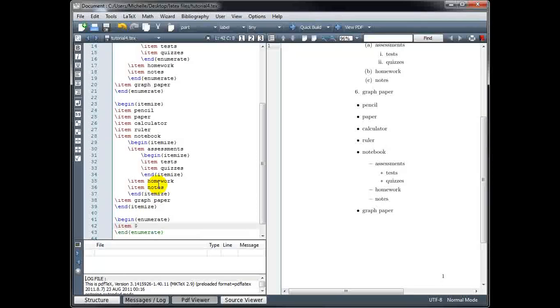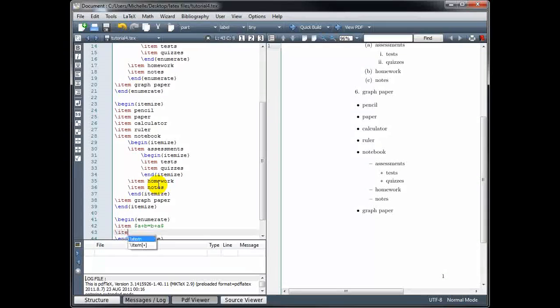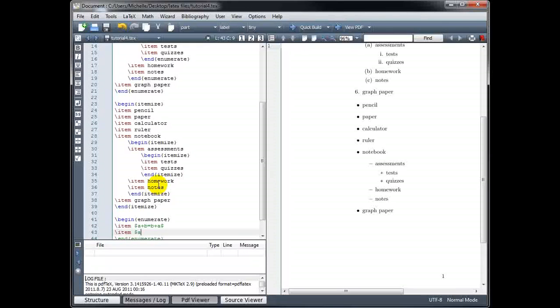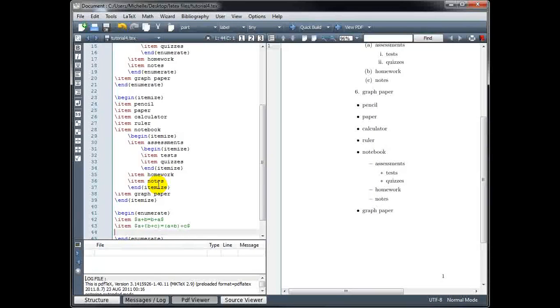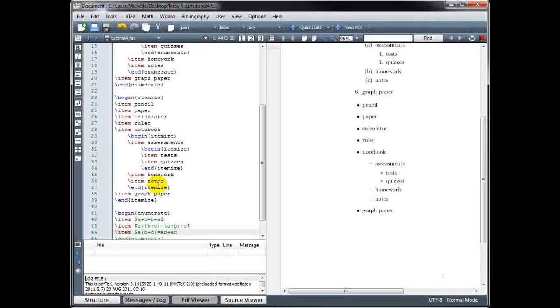So I need to go into math mode, and I have a plus b equals b plus a. My second item will be the associative property of addition. Again, in math mode, I want a plus the quantity b plus c is equal to the quantity a plus b plus c. And let's go ahead and add a third item, the distributive property: a times the quantity b plus c equals ab plus ac.